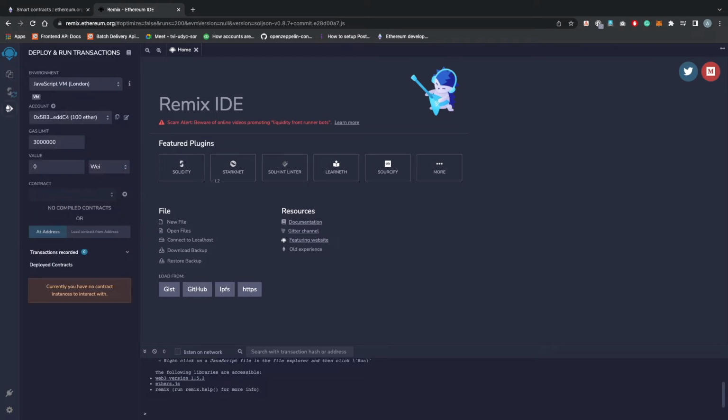In the next section, this is the deploy and run transactions section. This is the main section where we'll be interacting with the contracts. Before interacting with the contracts, we'll be deploying the contract on the blockchain and then interacting with the contract by calling different functions from here. So this is the third section. These are the three main sections of the Remix IDE.